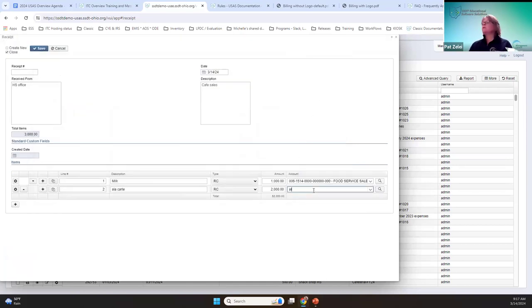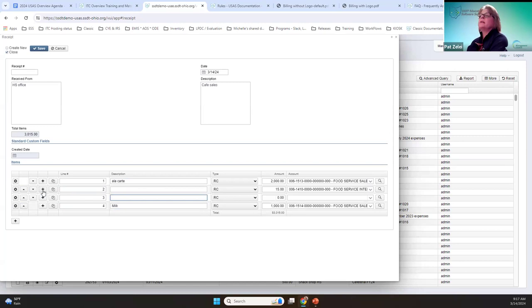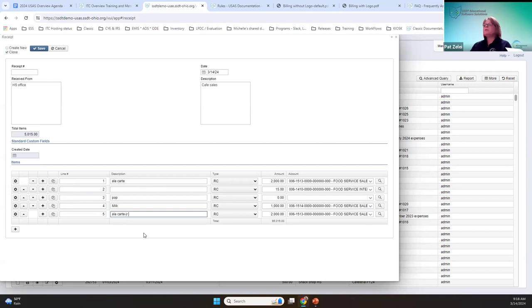So we're going to try that a la carte again. So now that I got a couple lines, I want to show you that I can move these lines. And again, you see the tooltips move up. So I could put a la carte first if I wanted these alphabetical. I can move them down. This adds a line, just like this one did. So if I wanted a fourth line. And this copies. So if I wanted two a la carte, so this could be junior high and this could be high school, you can do so.